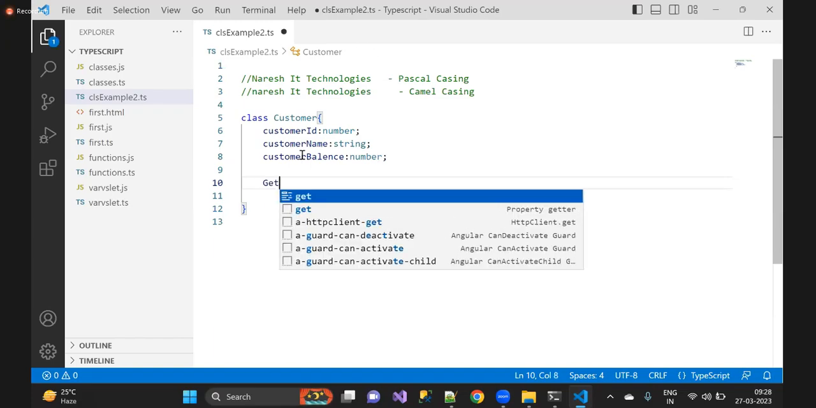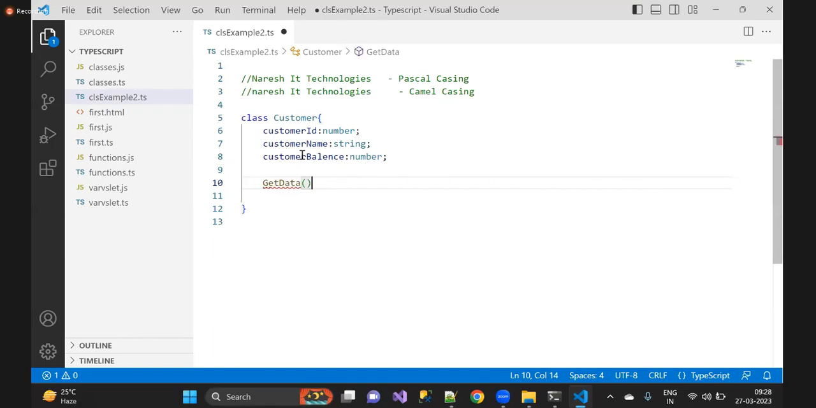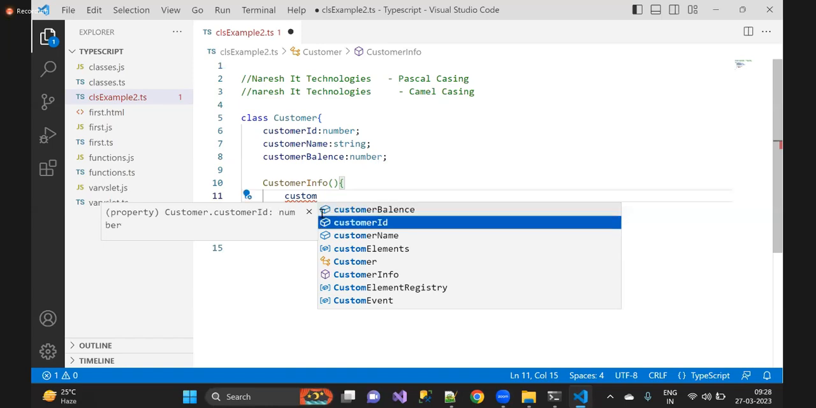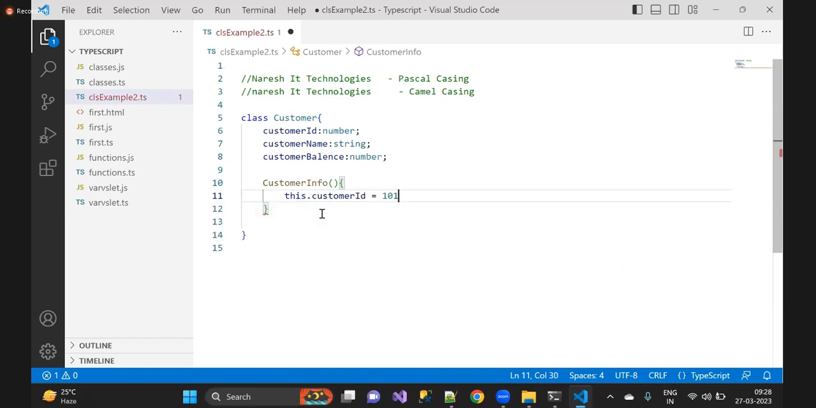Simply get the data, or else customer info is the function that I have written. And here I'm going to enter the data. So how can we do that? Customer ID is equal to, I am giving 101. Now you can see that when I'm using customer ID, it throws me an error if I'm directly using it.